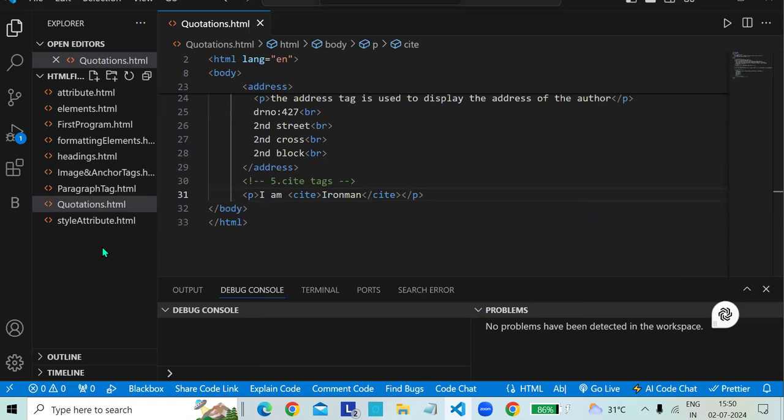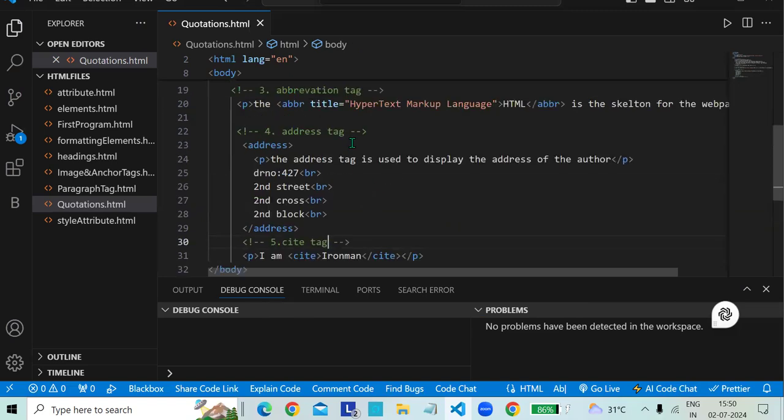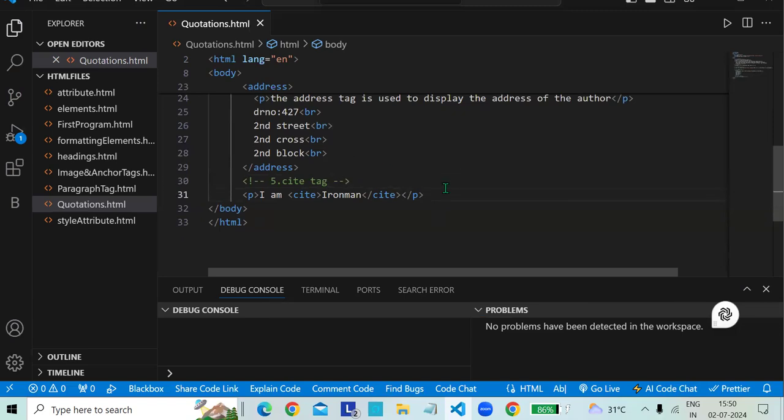To display something differently, in italic form, you have to use a cite tag, right? To display the content differently or italically, you have to use this cite tag, right? So this is all about the cite tag. So I hope you understand what the cite tag is.